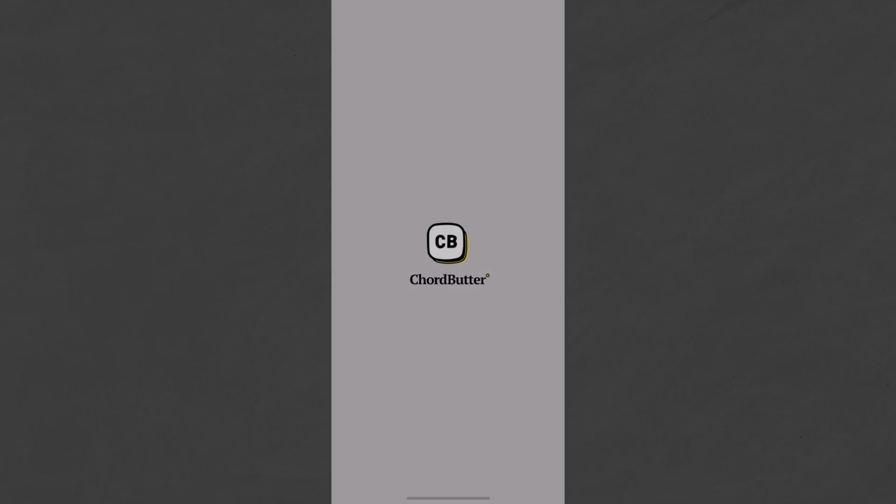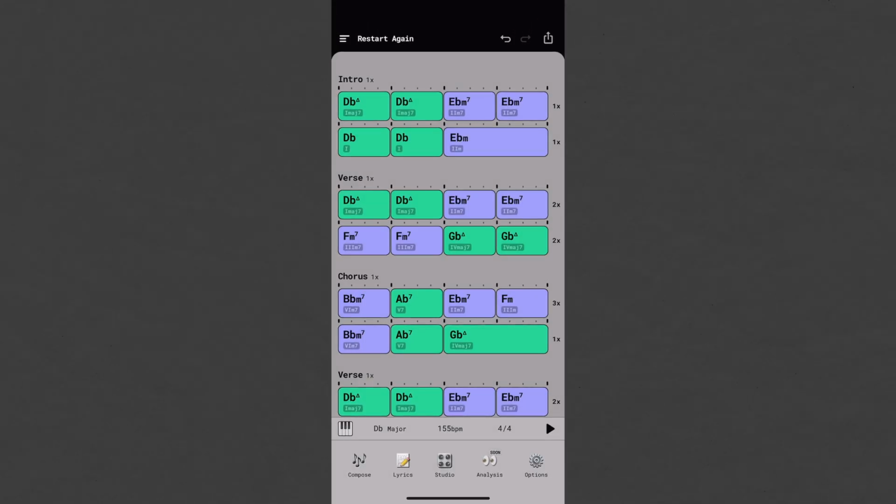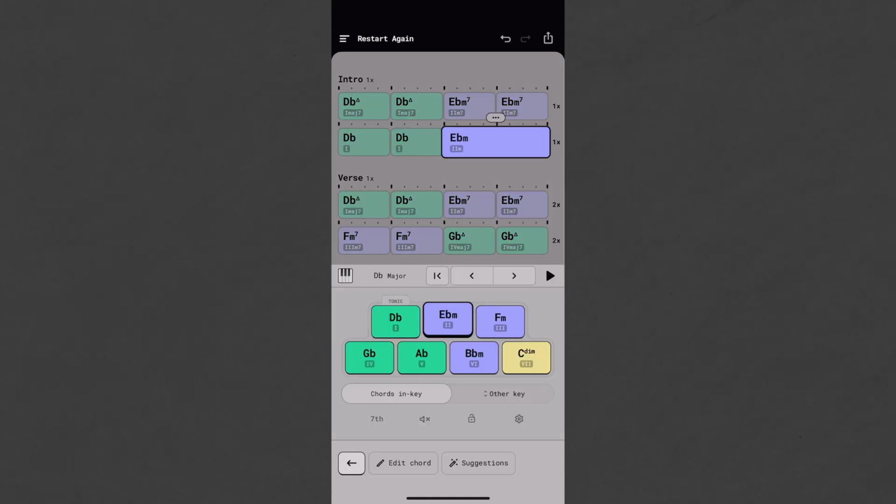So this is the layout of ChordButter. It's pretty simple. I have a timeline where I can insert sections of songs and use this chord builder to choose chords. It's got the Roman numerals, which tell you the chord number in the key that you're in, and it also shows you the actual name of that chord.